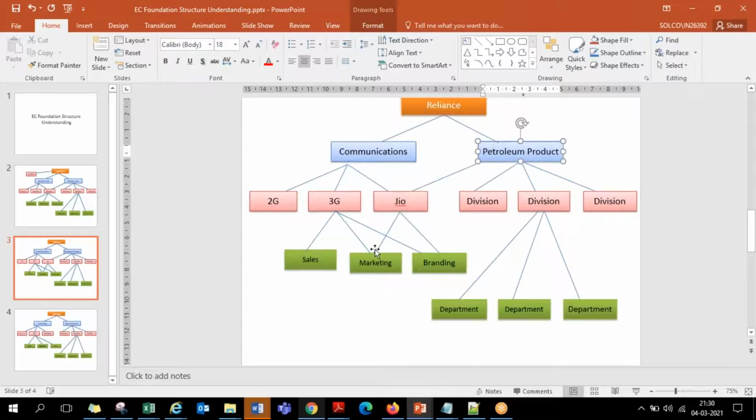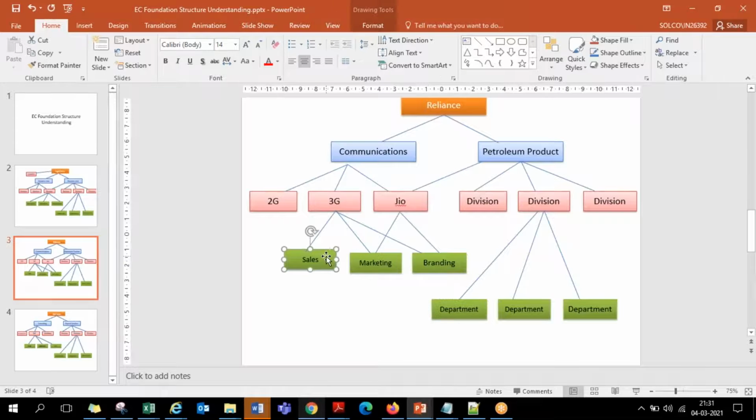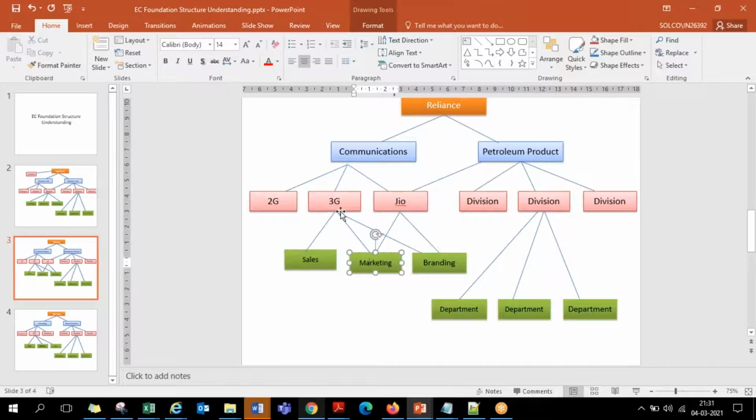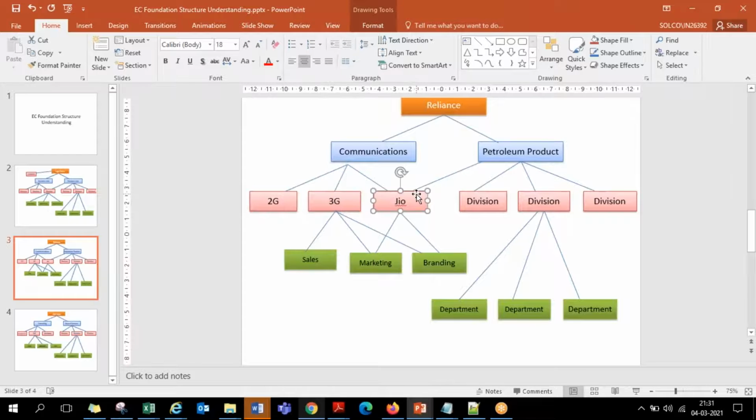Say, as an example, department specific. Here if I create a department called sales or finance department, say the finance department is not something that works with only the 2G business or 3G business or 4G business. They can work with multiple businesses. With multiple departments, the finance department will have their relationships. So that is a case where one child layer can have its relationship with multiple parents. The way marketing is part of both the 3G business and the Geo business, and Geo is a division that is given both communications and petroleum products.